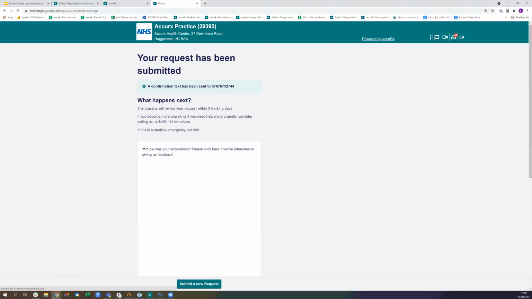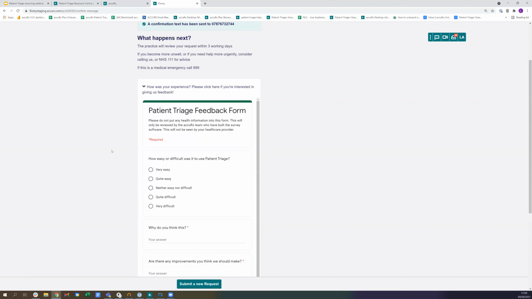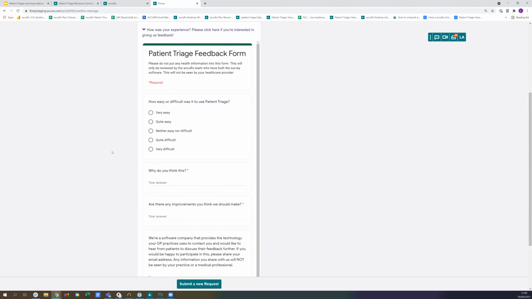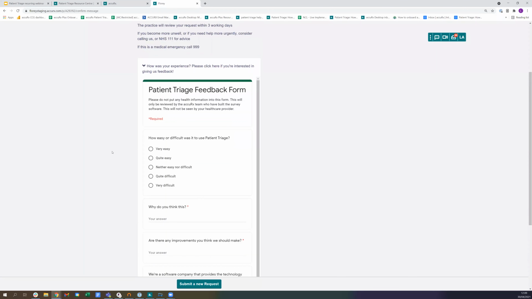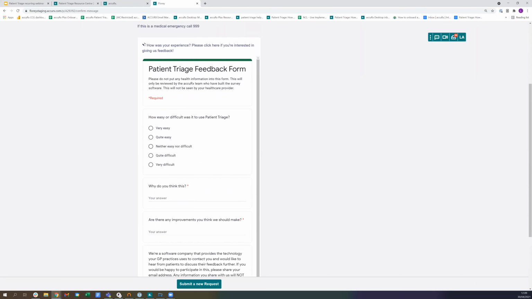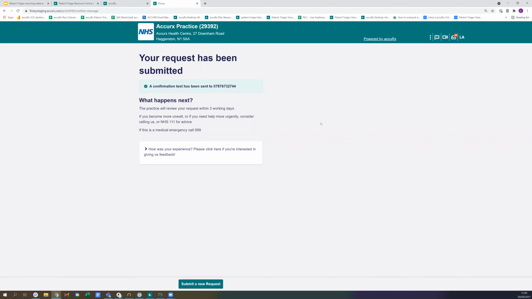And then finally, at the bottom, we have a survey that the patient can fill out, just letting your practice know how easy the form was to fill out. If you are a practice where your CCG has purchased patient triage on your behalf, then your CCG will have access to that survey result. All right, so that's pretty much it from the patient side of things.